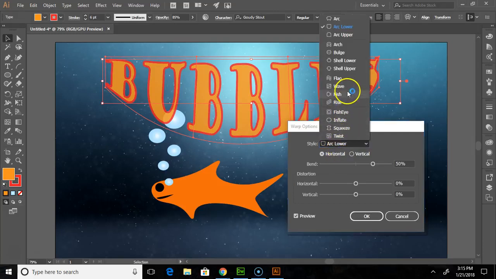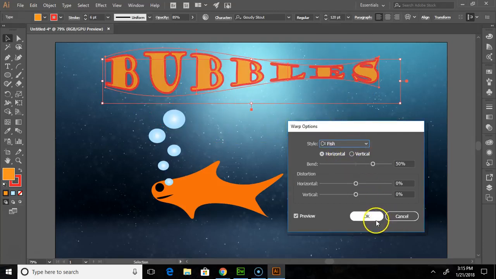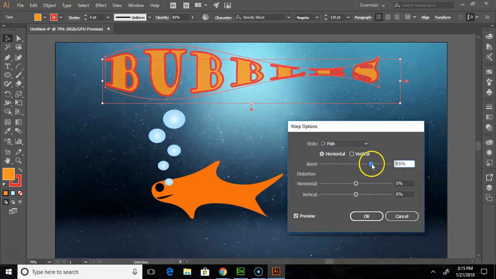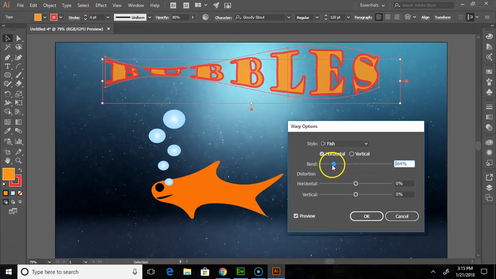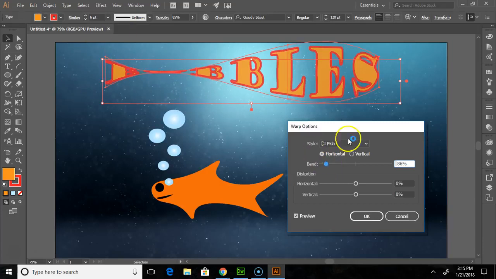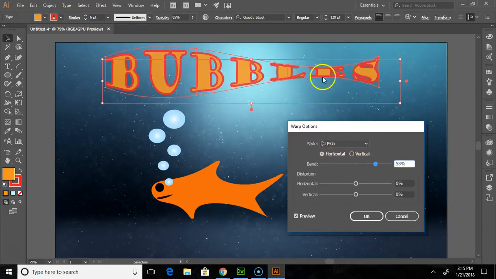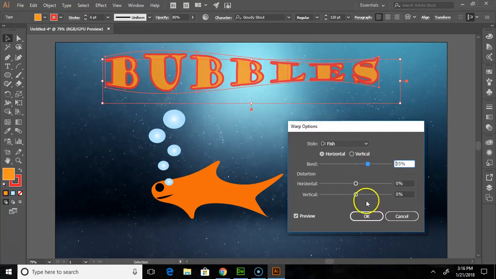What I'm going to do with this one, since we're dealing with the subject fish, is leave it at fish. I can also play around with these values here, which we hadn't really talked about before. These will affect the text. If you notice, the farther I go to the left, the more it affects this side of the image. The farther I go to the right, the more it affects this side of the image. So I'm going to put it right in here, about 35%.